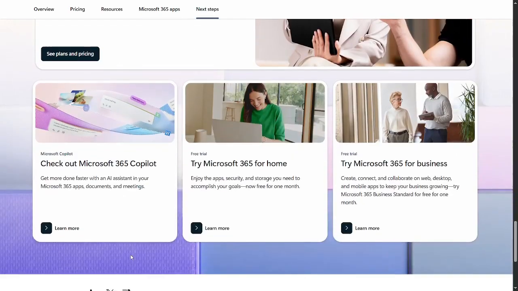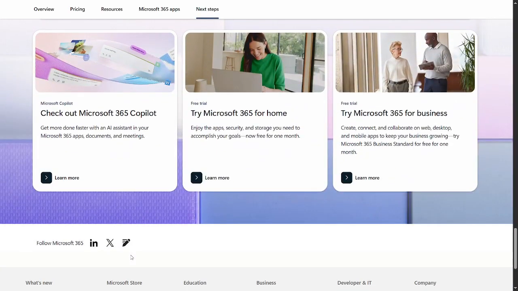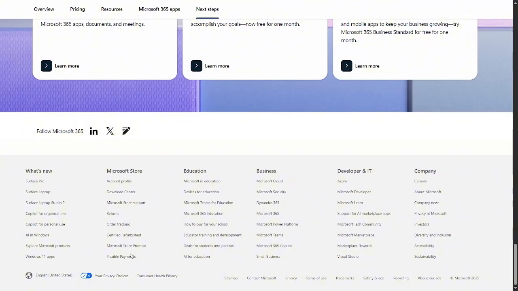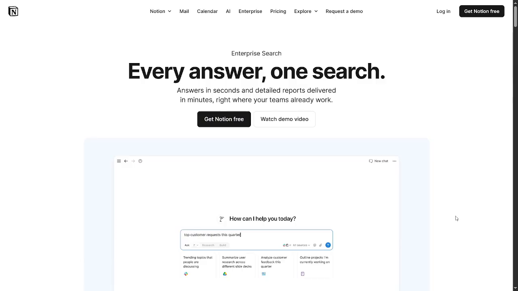On the AI side, Loop increasingly leans on Microsoft Copilot. That means you can generate outlines, draft ideas, or summarize content with AI right inside your pages, great for brainstorming or project planning. Now, Notion.